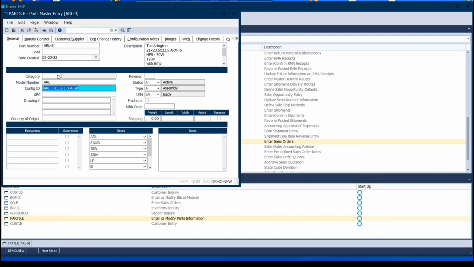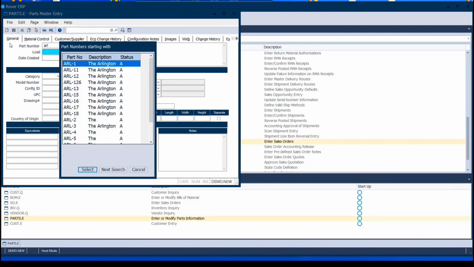Or I could use just ARL model number and it'll look them all up. So if I were to say, let me see ARL as a model number, it shows me all the different parts that start with that. These are the different options that have been chosen.